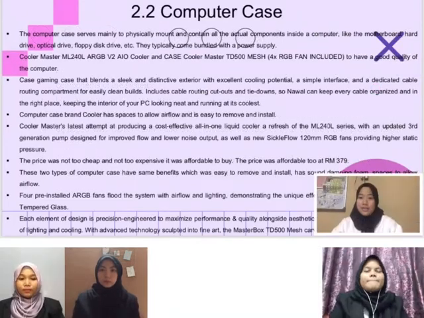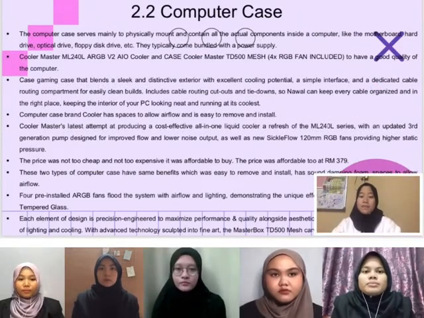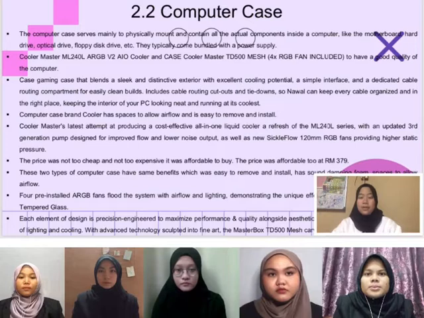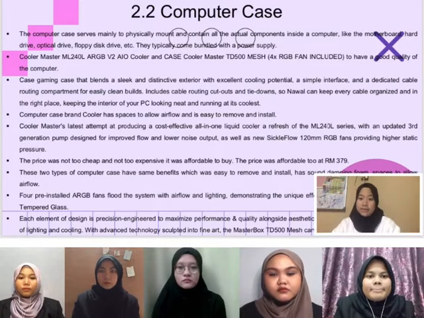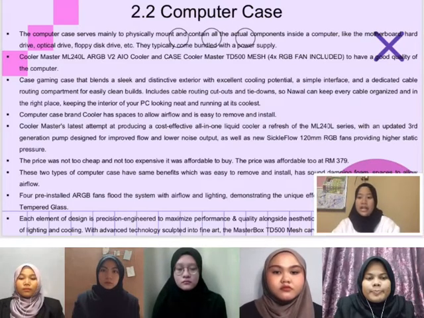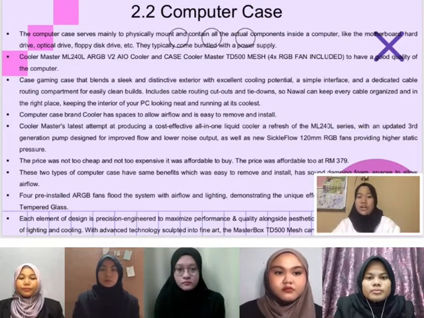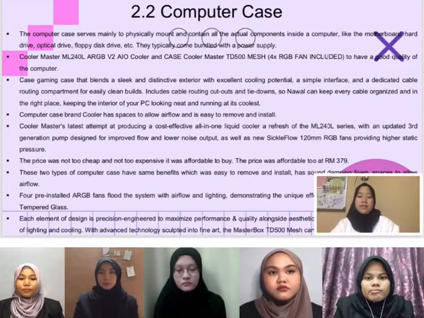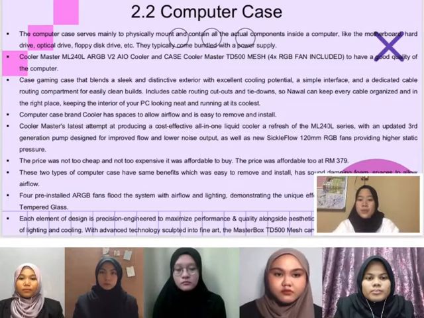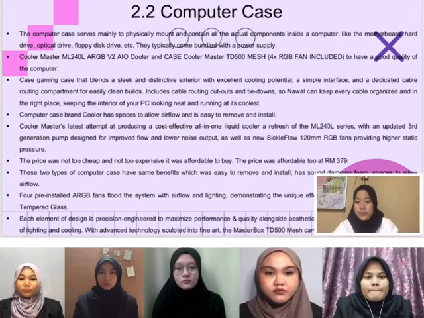Thank you. My name is Nur Alia Sofia binti Abdul Karim. I would like to present about the computer case. The computer case serves mainly to physically mount and contain all the actual components inside a computer, like the motherboard, hard drive, optical drive, floppy disk drive, and else. They typically come bundled with a power supply. We suggest Nawal buy a computer case of the brand Cooler Master.